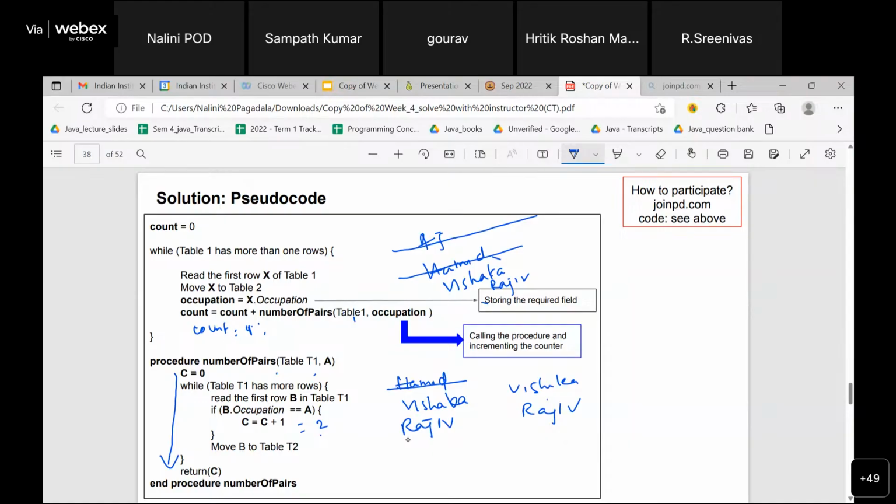So Vishaka and Rajiv are there. We will compare Hamid's occupation against Vishaka's and Rajiv's occupation. If both are the same, then we will give some value to count. If it is 1, then we will return 1 here. So count equals count plus 1 will happen. Count will become 2. Previously our value was 2, plus 1, the count will be 2 now.